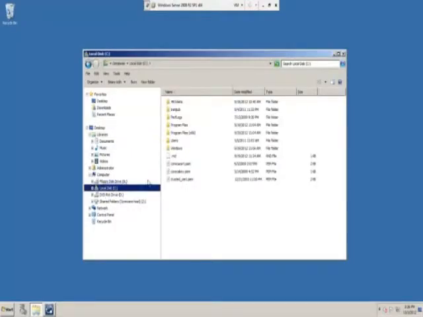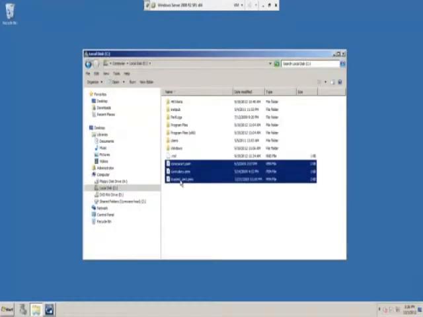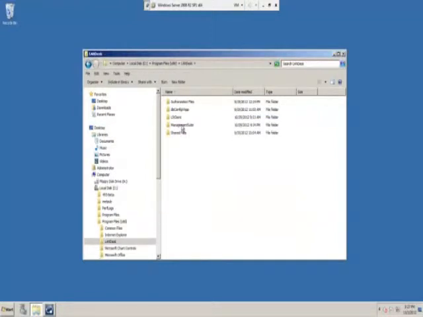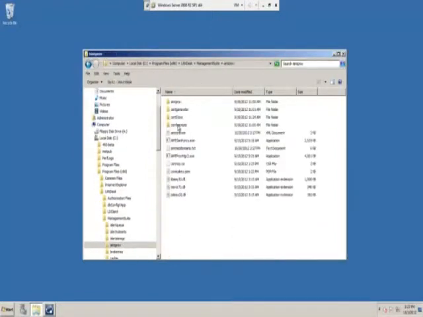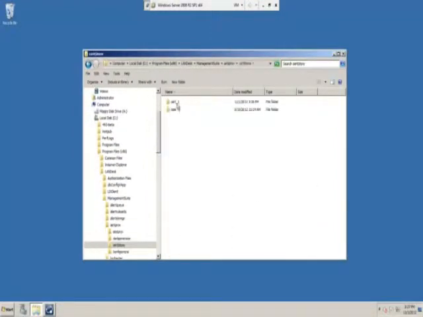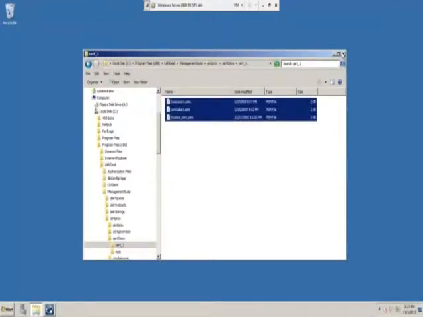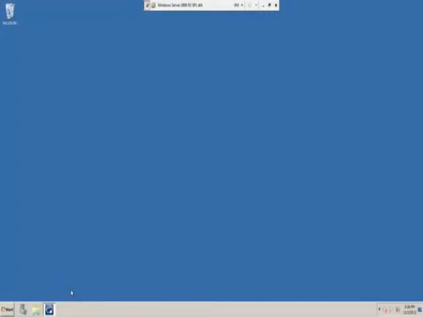Now, on the LANDesk server, I'm going to load Explorer here. I'm going to go to my C drive, and there I have a copy of my cert. I'm going to take the certificate, and I'm going to copy that to the LANDesk Management, AMT Provisioning, Cert Store, Cert1 directory. There. So I've done that.